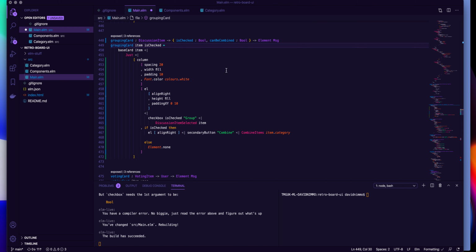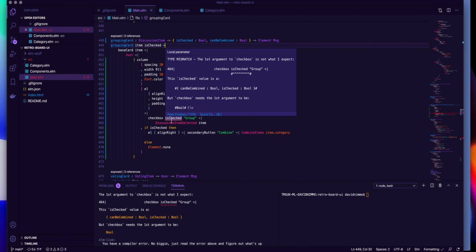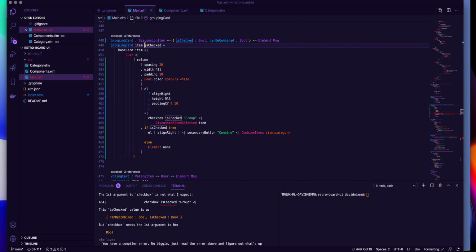So what I'm going to do is hit save, and when I hit save, immediately the compiler is going to say, well, is checked is this record, which I've just said it is, but checkbox needs the first argument to be bool. We can see that is here because checkbox takes a boolean value to say whether it's checked or not. So what we're going to do is destructure this to take is checked first of all.